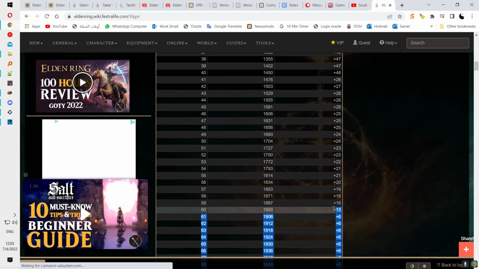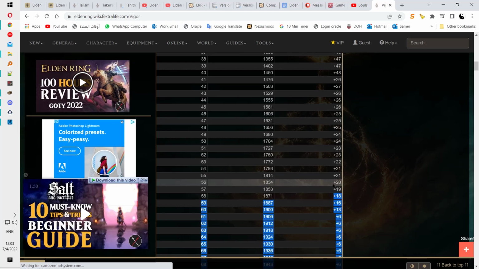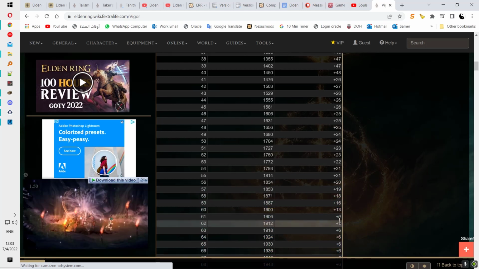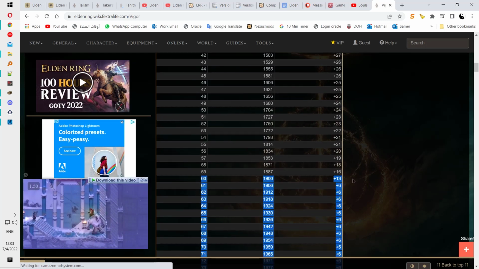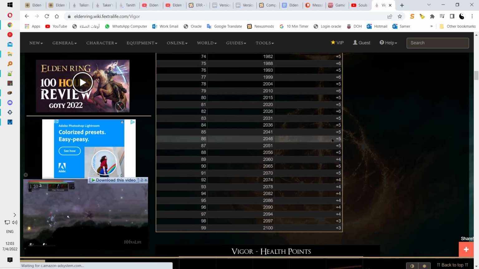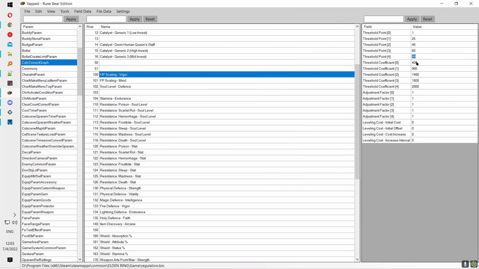So here you're increasing by 13, by 16, so the vigor is increasing, your HP basically is increasing by 20, by 19, by 18, and then once you reach 60, you're going to increase by 6, 6, 6, 6, 6 as you move on, and then it's 5, and 4, and 3. Now these parameters control this, okay, these parameters control this. So the maximum HP that you're going to have is 2000.